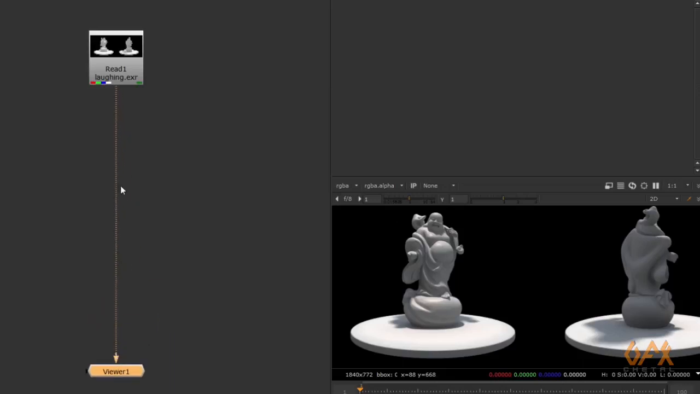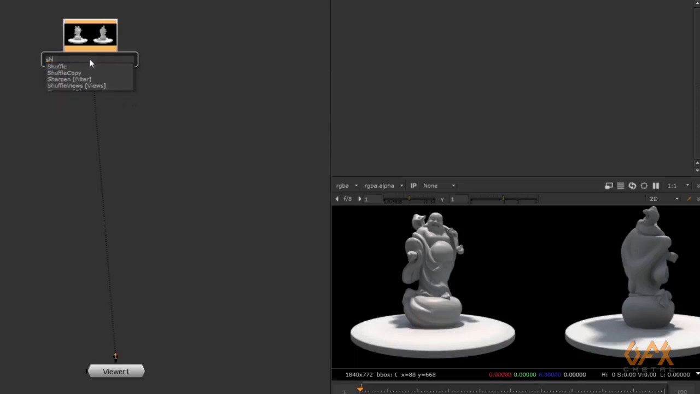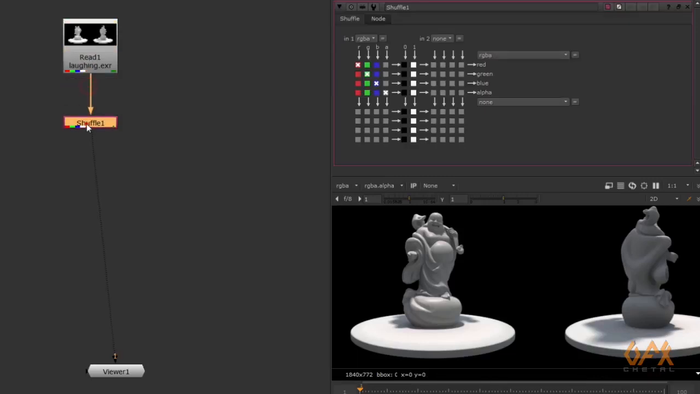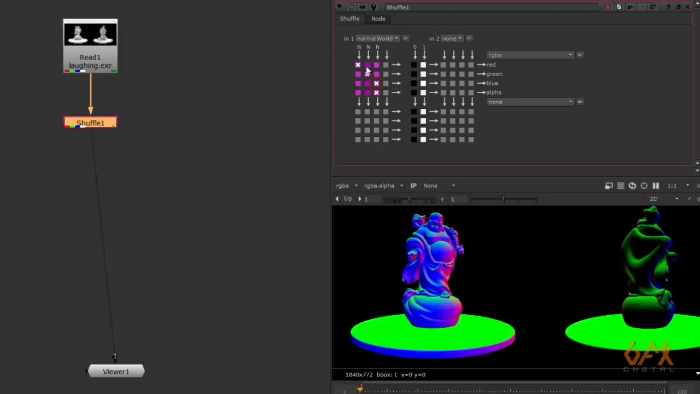Okay, so let's start our flow. First of all, I am using Shuffle to extract my normal pass. So here I just press Tab and write Shuffle, and I define this as normal. So here I got my normal pass, and this is my front camera and this is my back camera. I just merged two images into a single image.